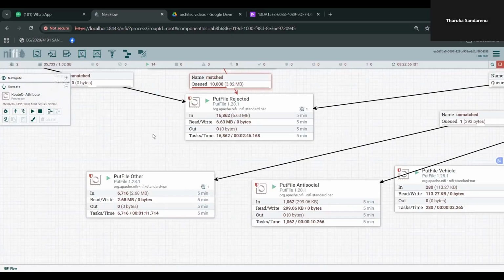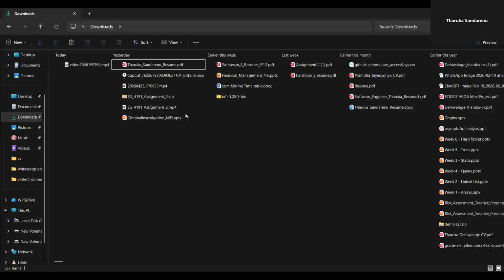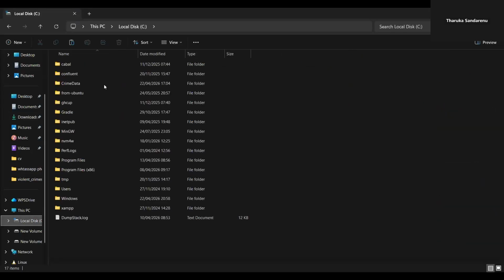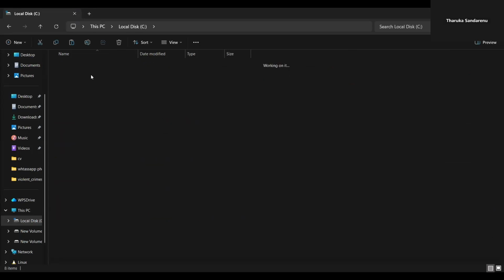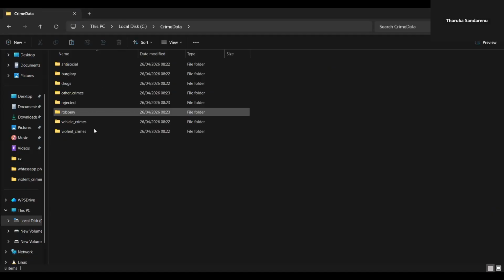Now let me show you the output results of the pipeline. Here in the File Explorer, you can see all the output folders that were automatically created and populated by the pipeline. Violent crimes folder, files saved here automatically. Robbery folder, files here. Drugs, burglary, vehicle crimes, antisocial behavior. Each crime type has its own dedicated folder with files correctly categorized.